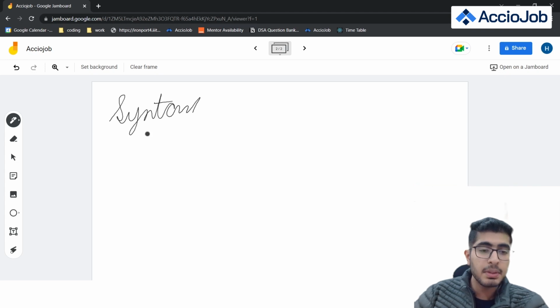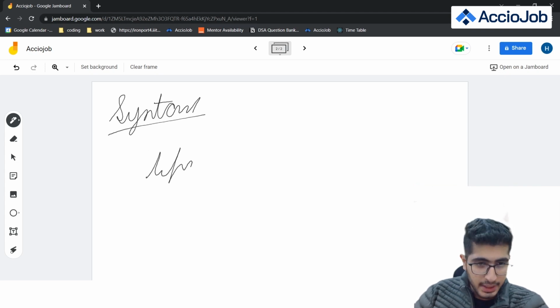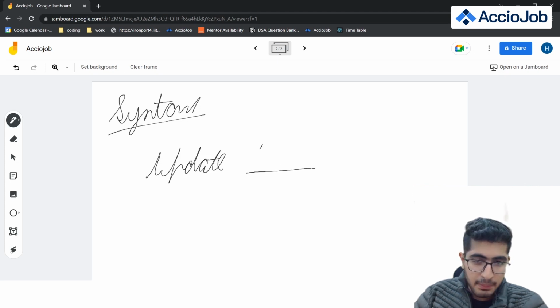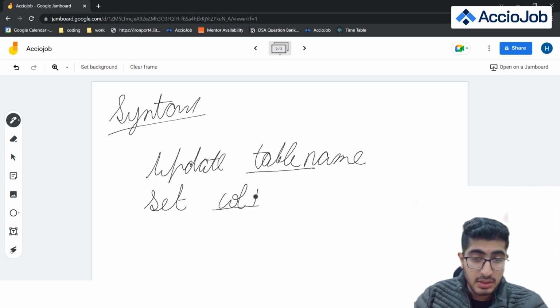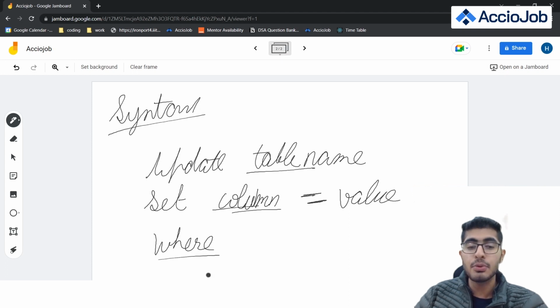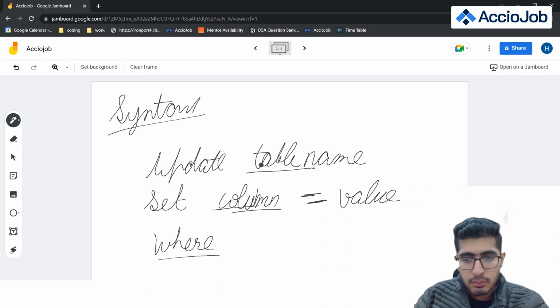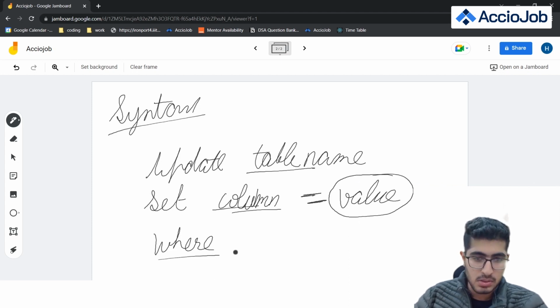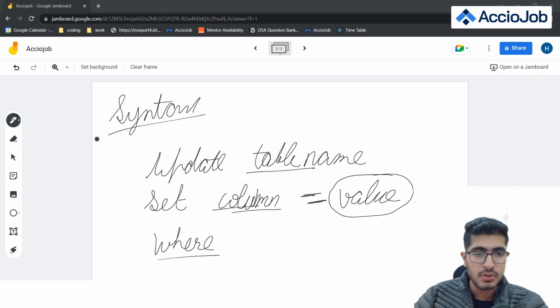I'll tell you the syntax. The syntax of the update query would be: firstly write update, then the table name, then the word set, then the column, then write equal to, then put the value. After that, write the where condition. If you don't put the where condition, then in that whole column the value would be set. I'll show you with that example also. Now let's switch on our MySQL Workbench.